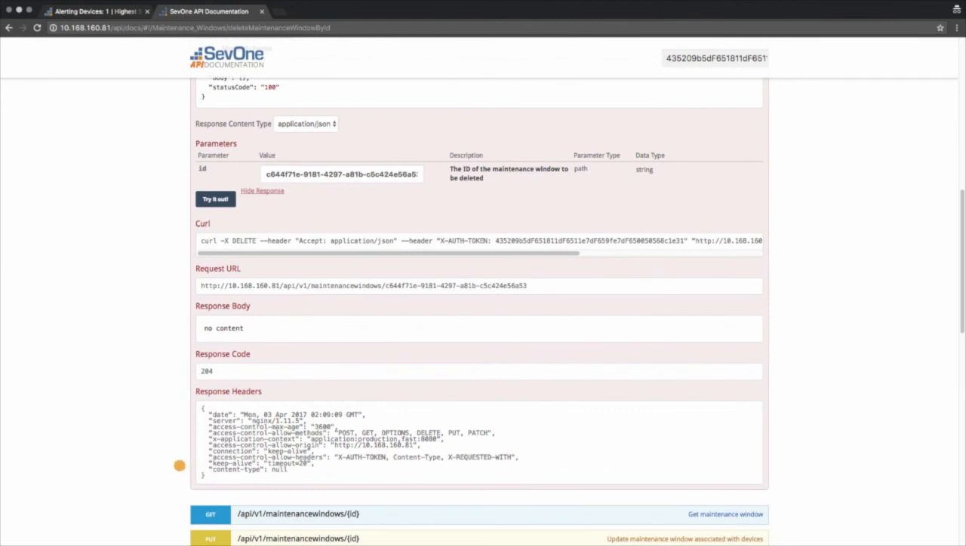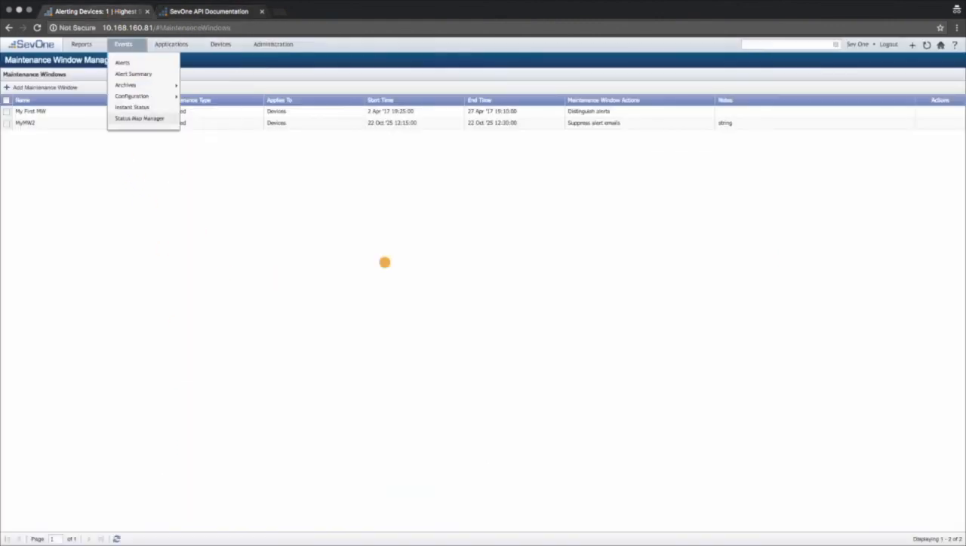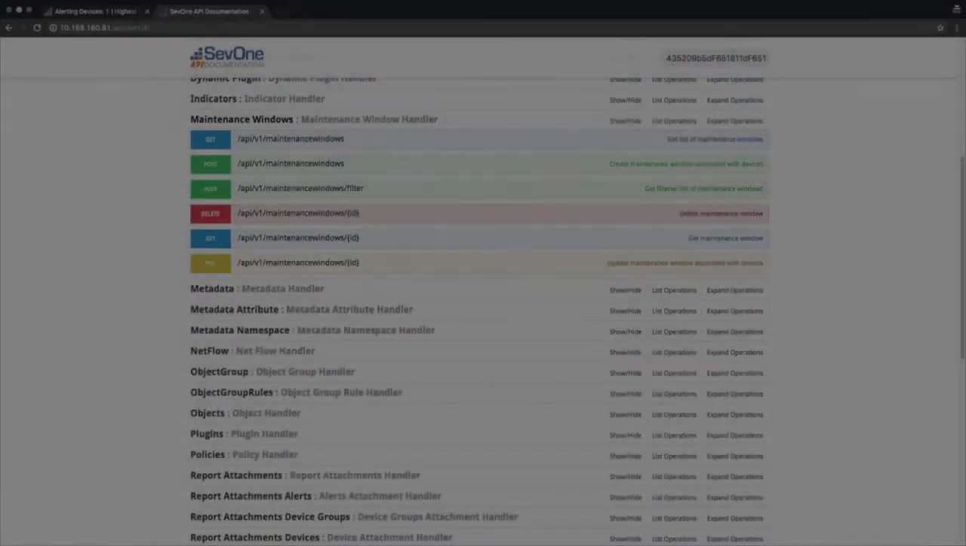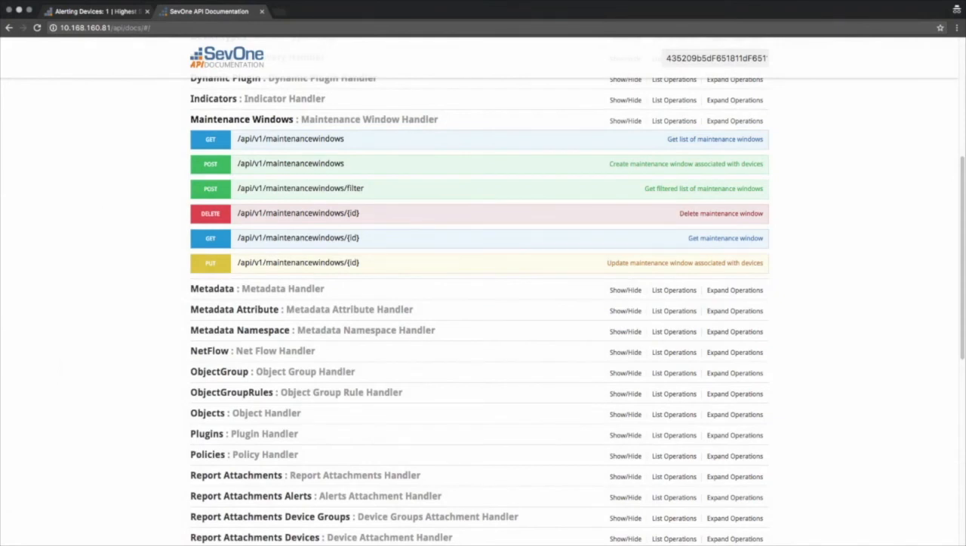So let's head over to the GUI and see what's happened. All I need to do is refresh, and now my maintenance window has been removed. And with the delete operator, that's all the actions that we can take within the SevOne REST documentation for maintenance windows.